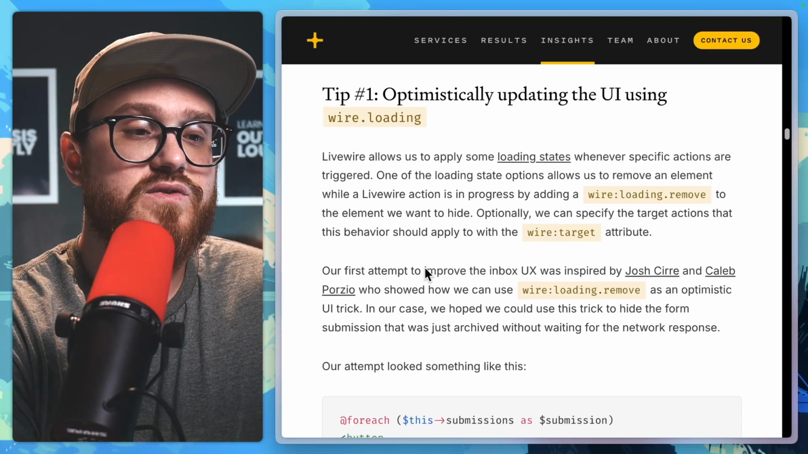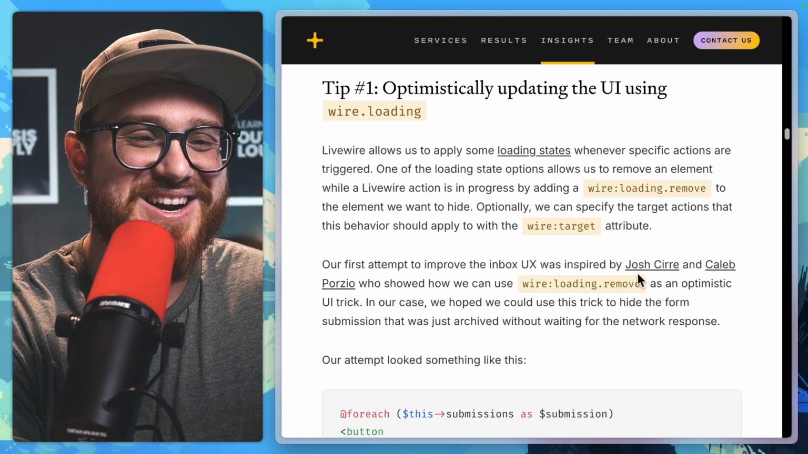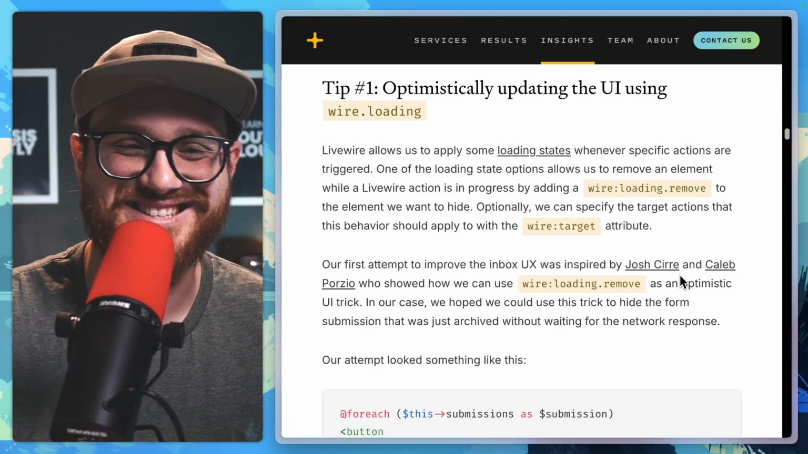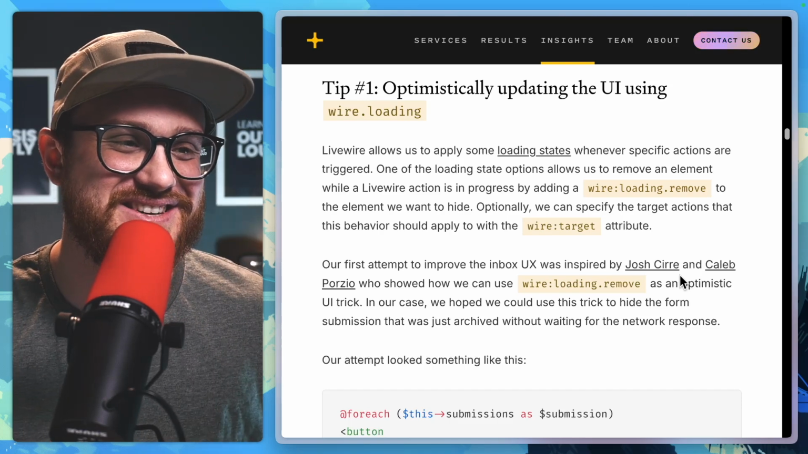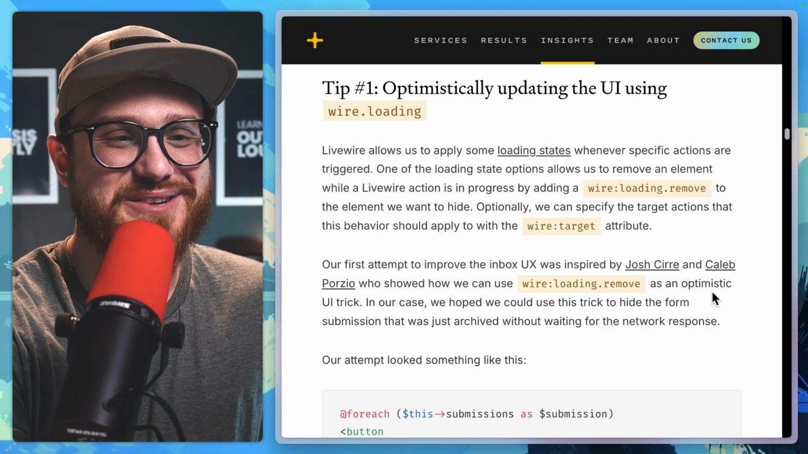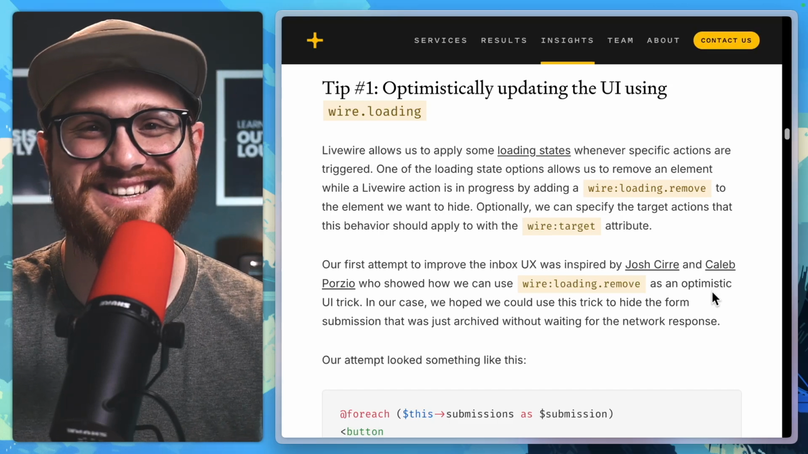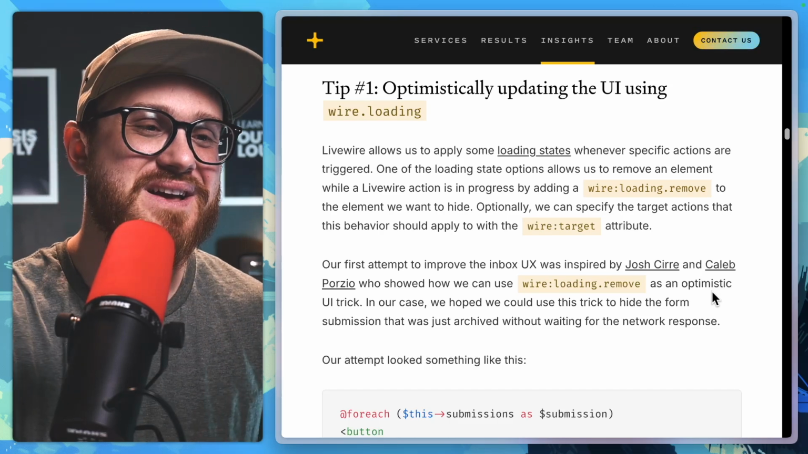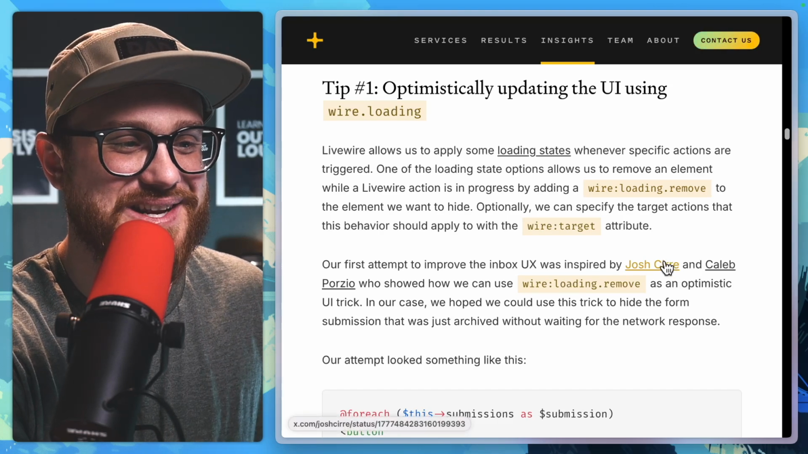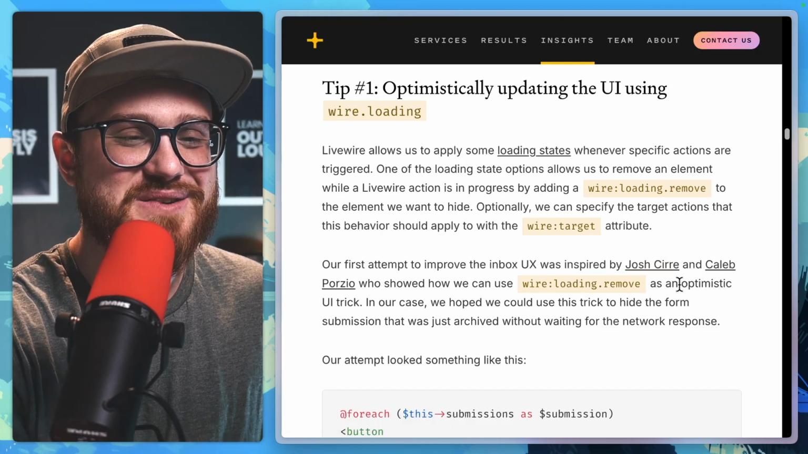Our first attempt to improve the inbox UX was inspired by Josh Cirre. That's me. I've never been in a blog post before. This is really cool, especially to be next to Caleb Porzio in a blog post. I'm kind of speechless. Okay. I wonder if this is my tweet. Yes, looks like it is.